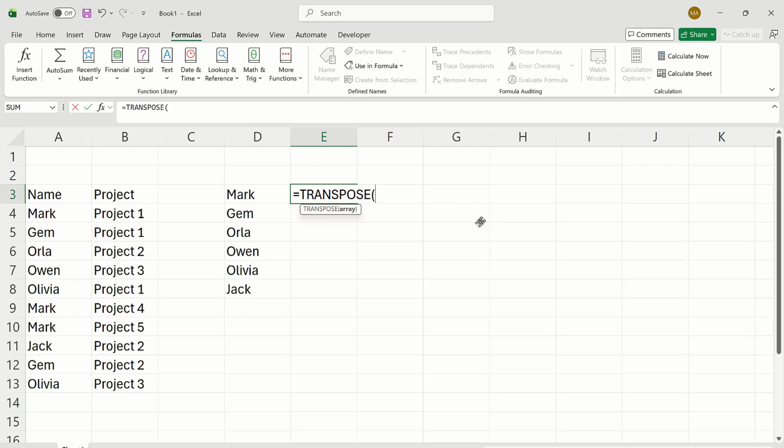Because we want to find multiple things for our particular person, we want to use the filter function. So we can click there and find filter, pressing the tab. With the filter function, we get a few different arguments that we have to look at. We can see here that the first one is the array. So the array is the part that we want to be looking at.